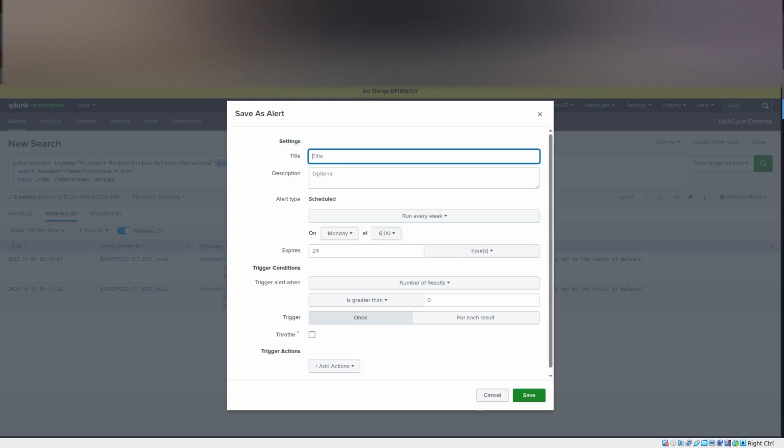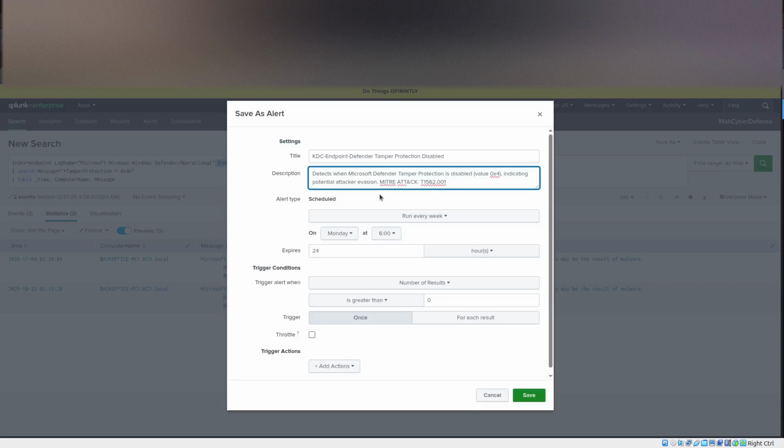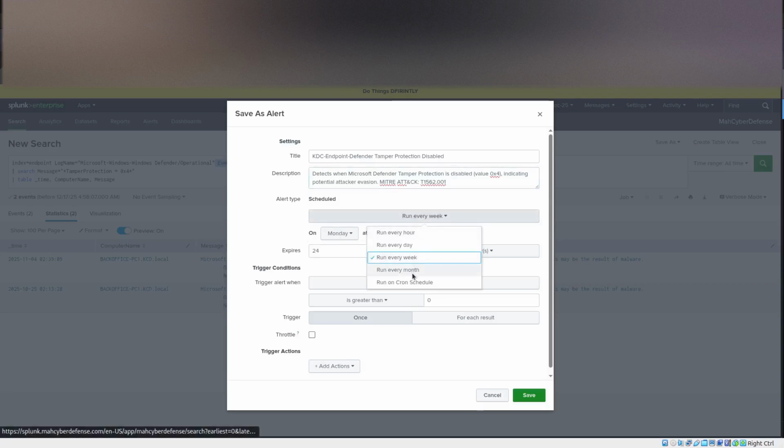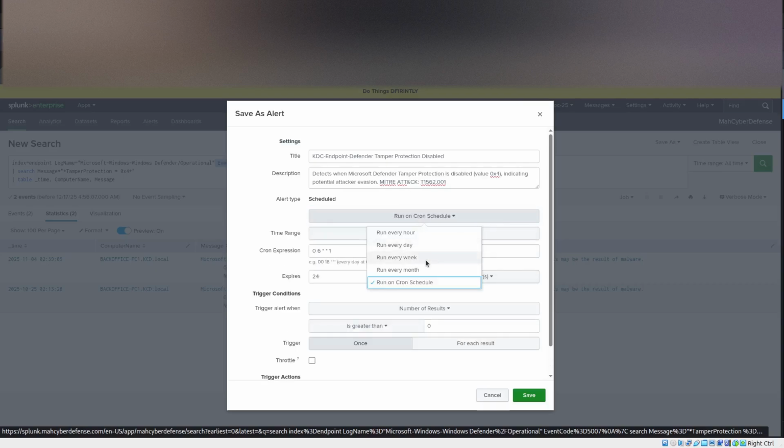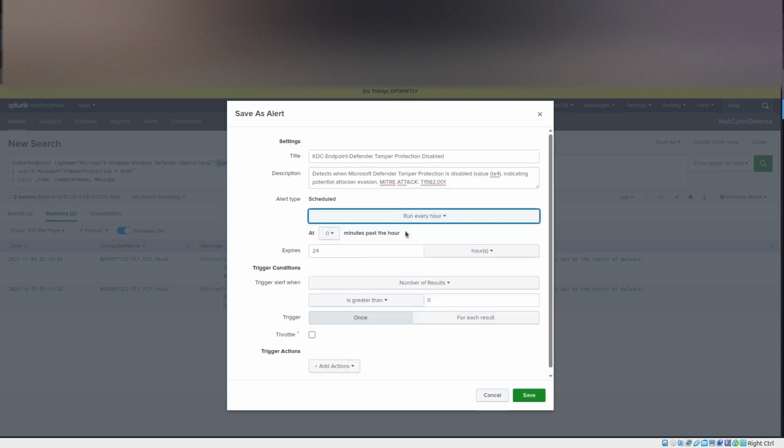So I'm going to put the name of the alert there, and then we put the description. So you can run it every hour, cron jobs. It really depends. I prefer cron jobs, to be honest.